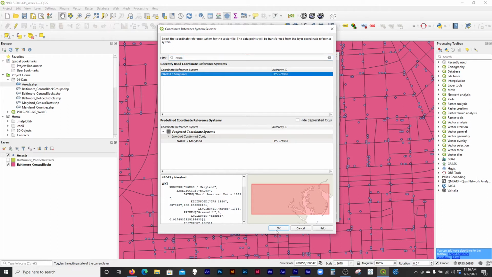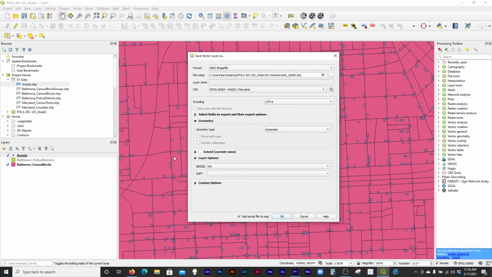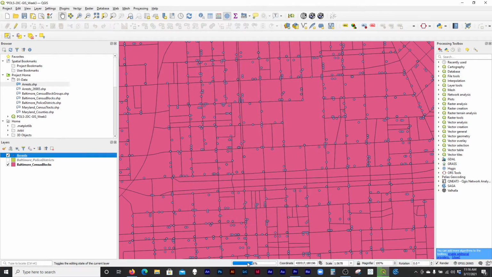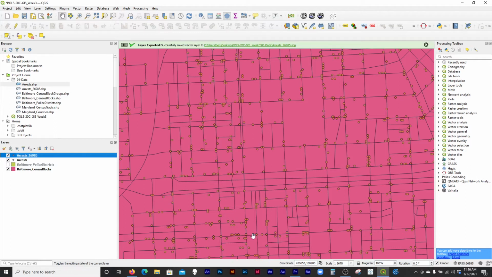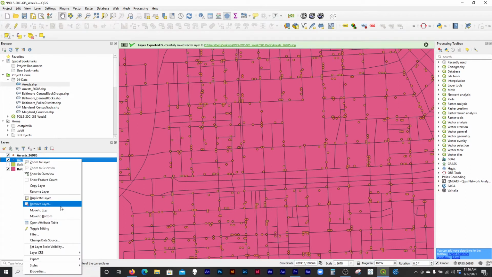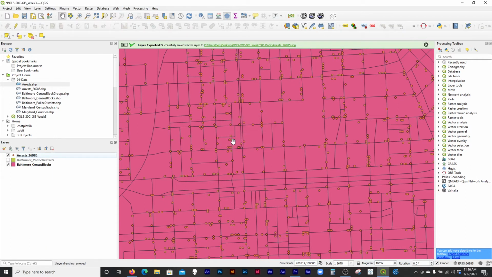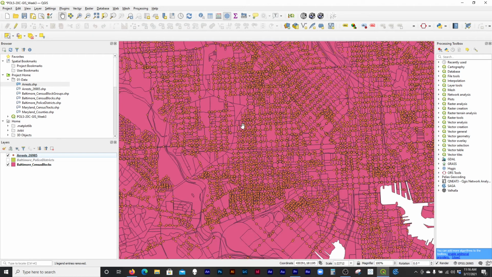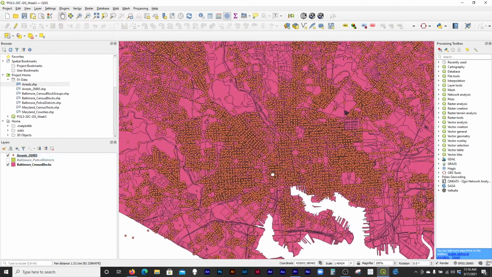So that's the one we want. Say OK. Use the defaults for everything else and say OK. And it's saving them as a new thing. And there they are. So before I run the one tool, I just want to talk about this data a little bit.